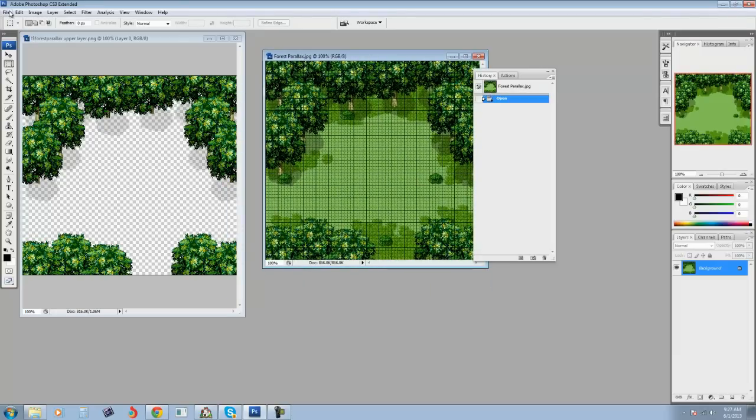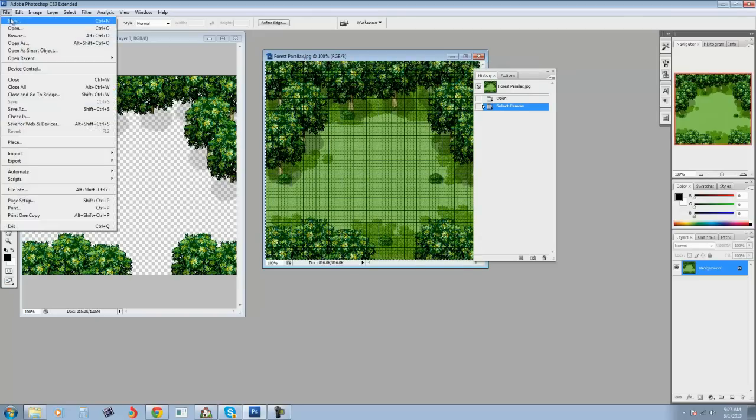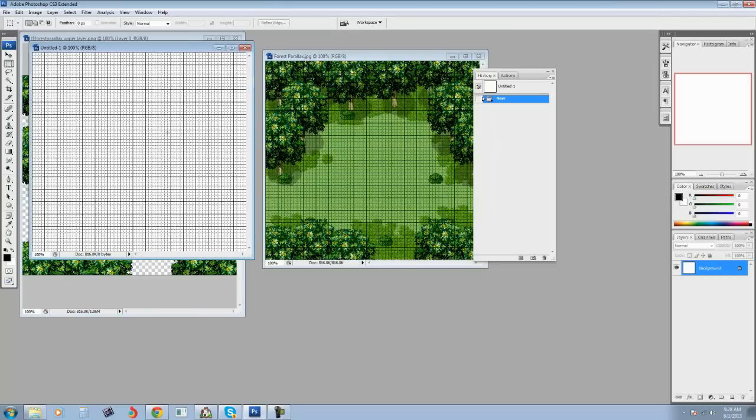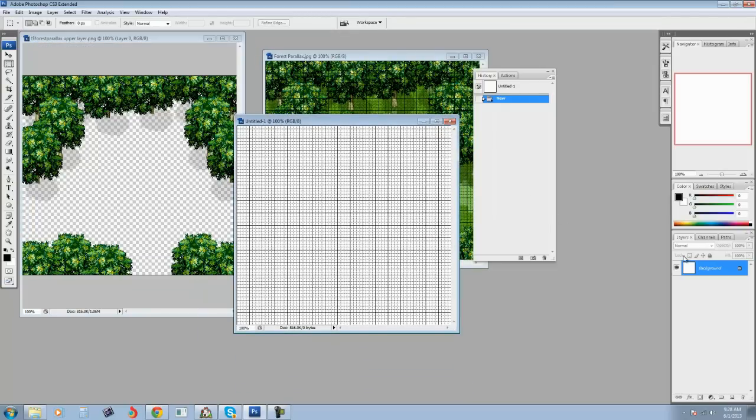So if I make a new document with the same parameters, I start off with my blank background. Okay, I double click on the background and I hit OK.